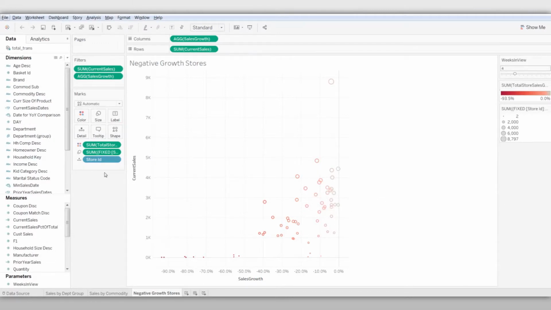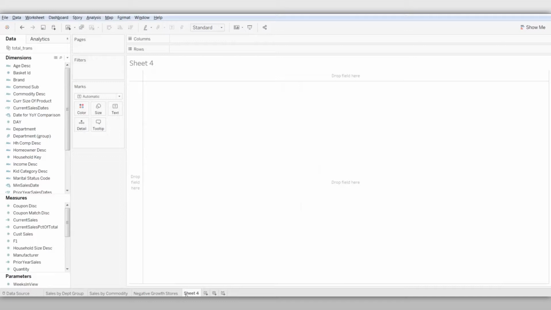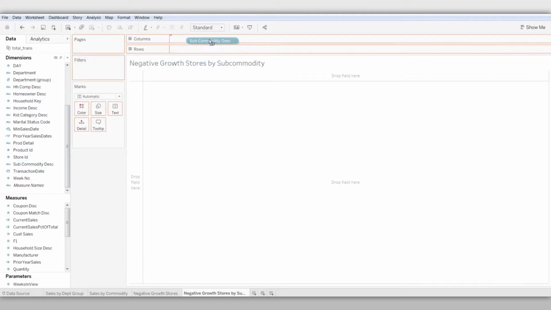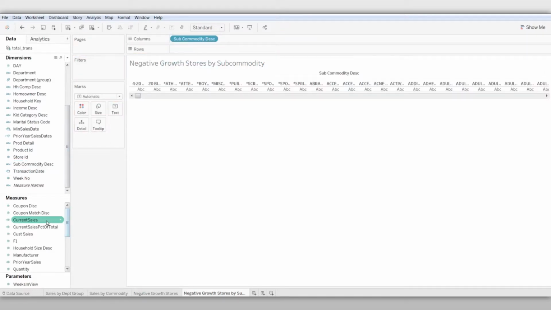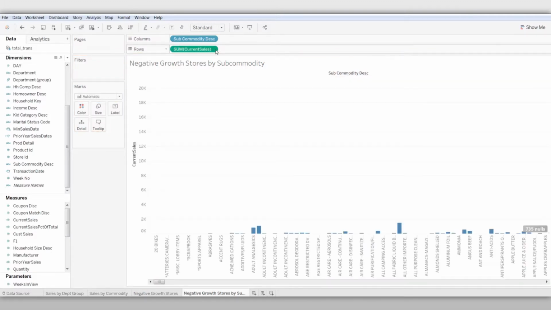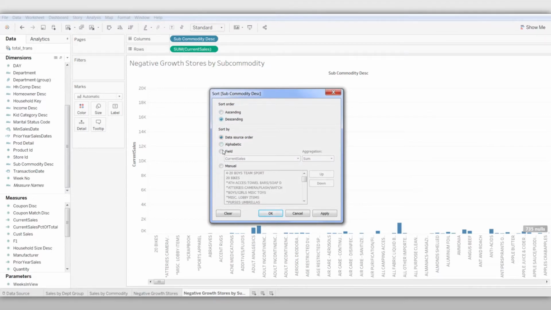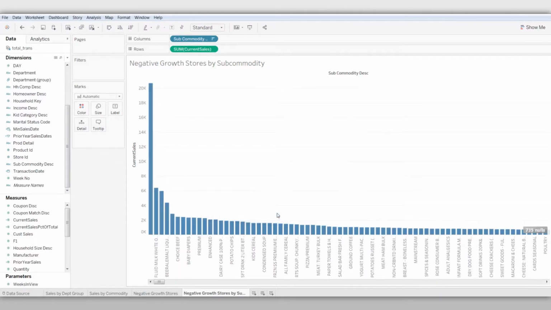For our final worksheet, we'll drill down further and look at sales by sub-commodity for selected stores. So I'll name this sheet Negative Growth Stores by Sub-Commodity. Sub-commodity is the next level of detail below commodity. So I'll take sub-commodity and put it in columns, and I'll put current sales in rows. And I'll sort in descending order of current sales. We've got a nice little bar chart.